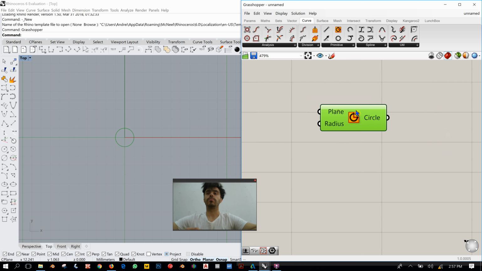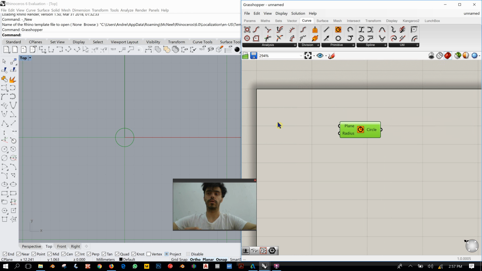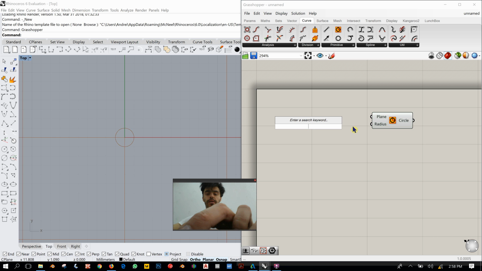Okay, so let's do a larger circle. I'm fine with it being in the center, but I want it larger, so I'm gonna make a slider. I'm just gonna double click and write maybe 55 or something. These are millimeters. If you want to be more exact, you can write 0.0 or 0.1 or something like this.